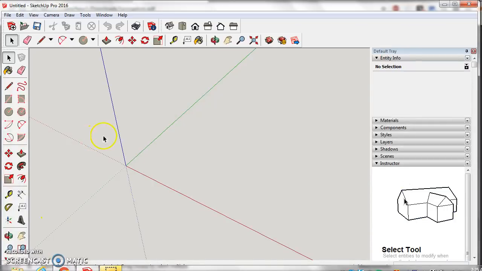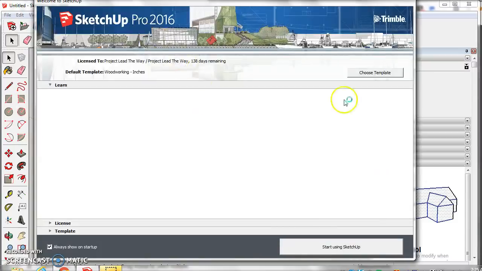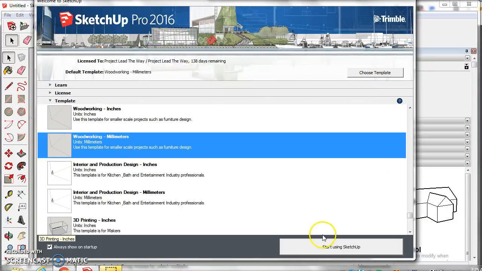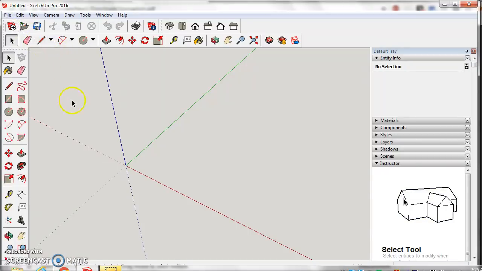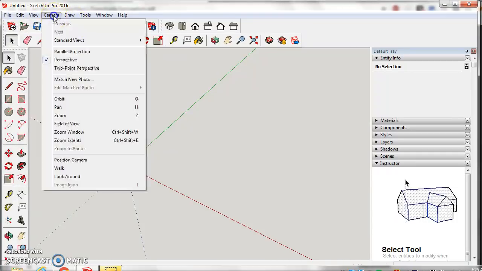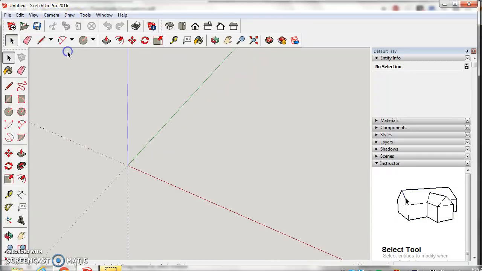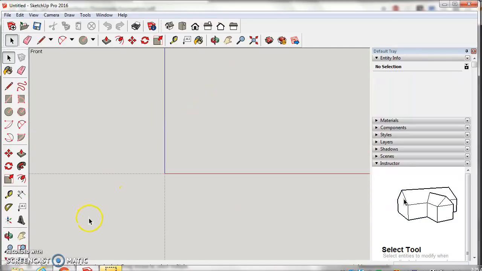So we're going to go into SketchUp. When we come into SketchUp, we want to be on woodworking millimeters for our template. And then we have two settings here to take care of. Camera, parallel projection, and camera, standard view, front.